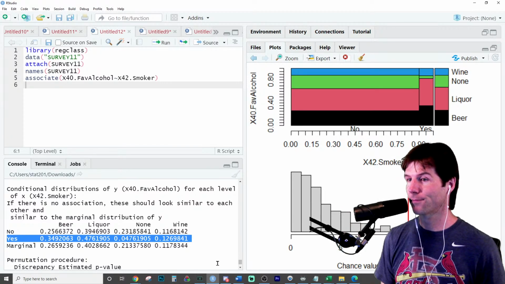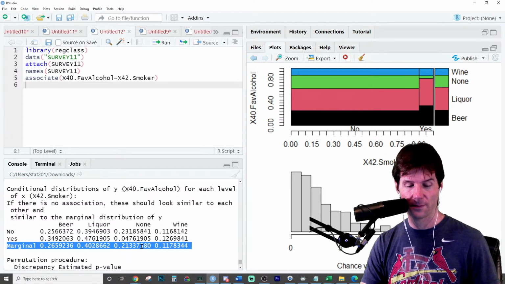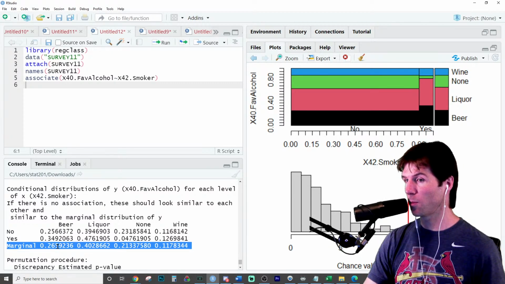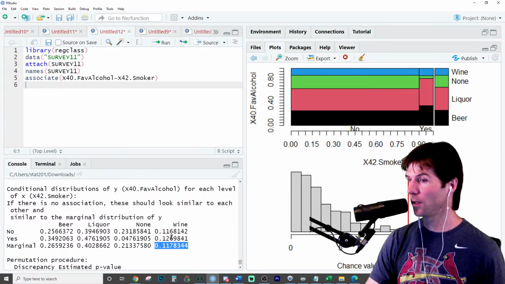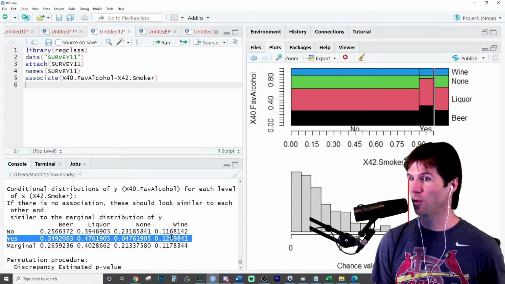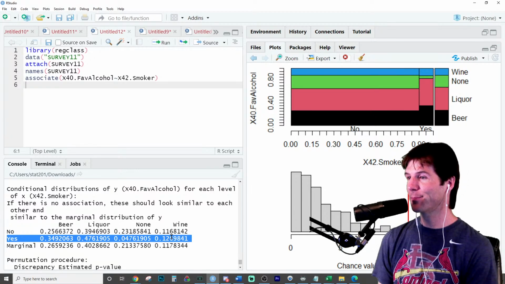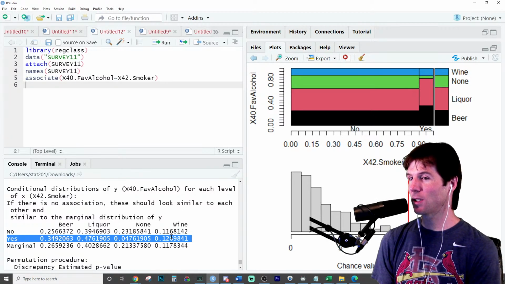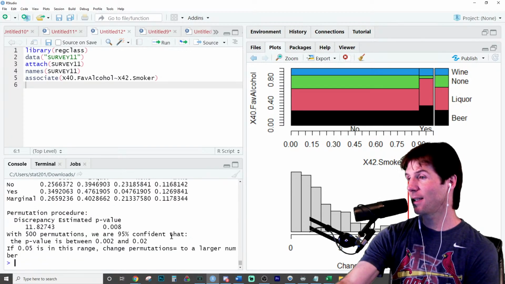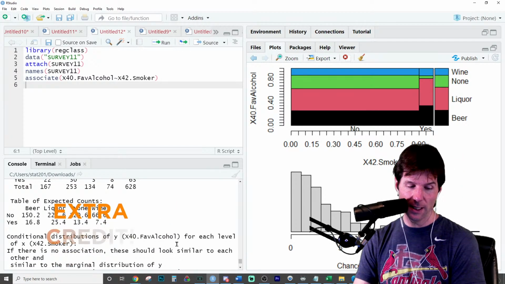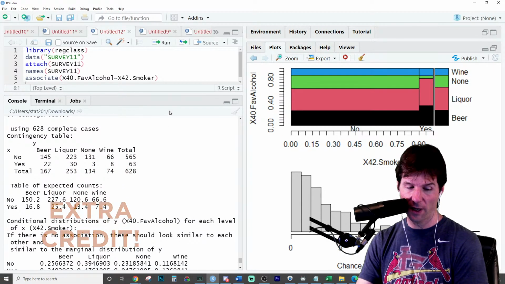It's not marginal. This is the marginal. That is the marginal of everybody, the percent of people who drink beer, liquor, none, or wine. That's the marginal. And this is called a what distribution. It is on there. So that's called a what distribution because it's of only the people who smoke. Boom, Chase another 100 points. That's the conditional distribution.